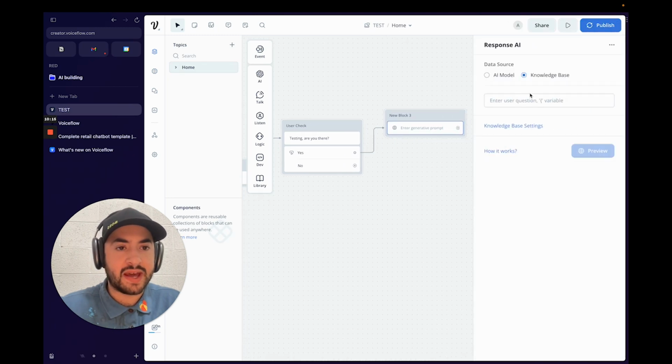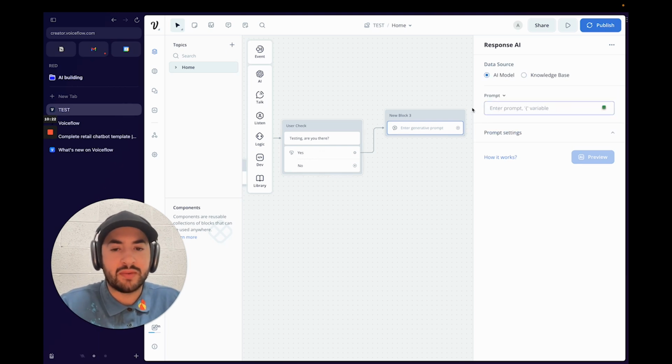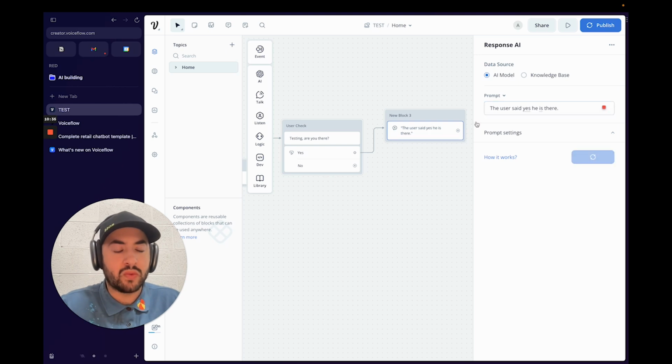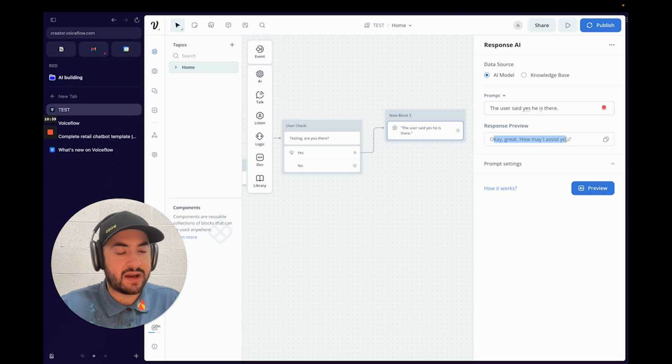If we uploaded something like the FAQ for our website, we can ask the AI to answer from there. In this case, we have no user input. All we have is a yes. So we probably go with the AI model, because what does yes mean to the knowledge base? We'd have to specify, which is not very useful. So what we do right now is, the user said yes, he's there. So we can preview what the AI will generate.